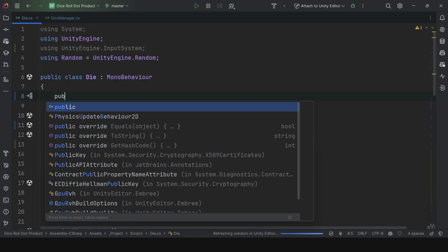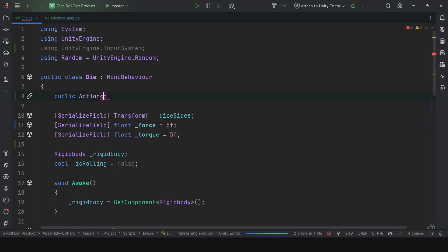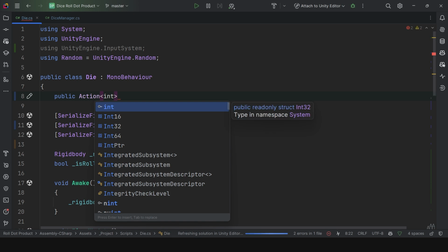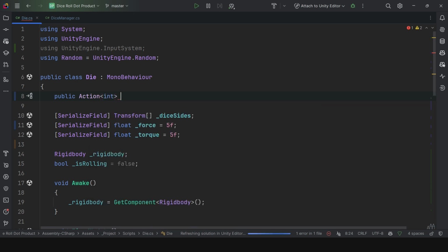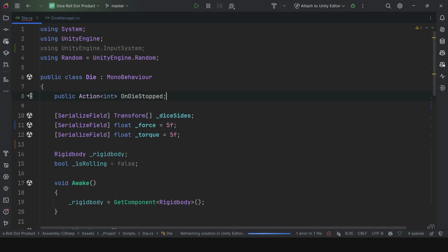At the very top of our Die class, let's go ahead and create a public event using an Action. And since we passed through an integer as a result over in our DiceManager class, we need to also pass through an int in our public Action over in our Die class. And we can call this public Action our OnDieStopped event.